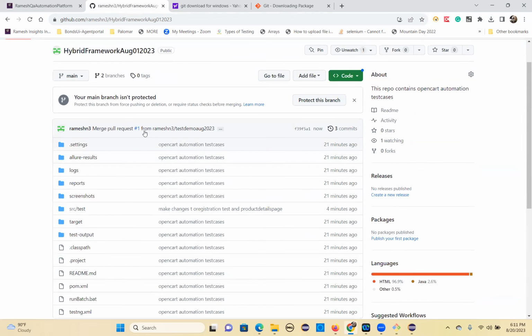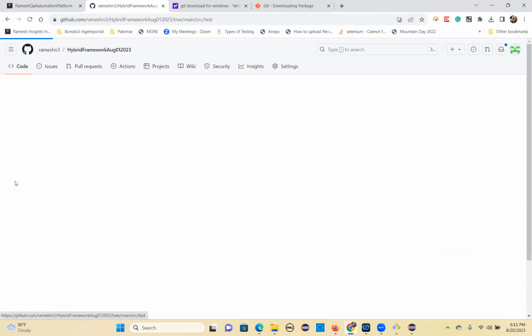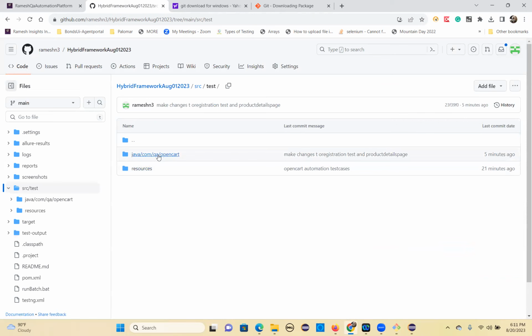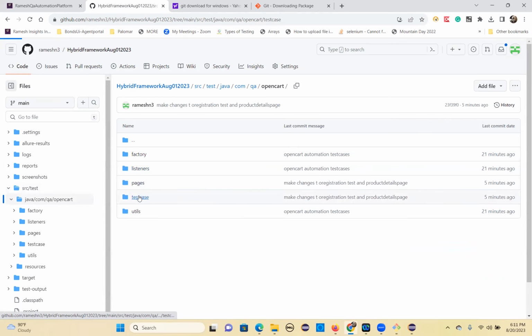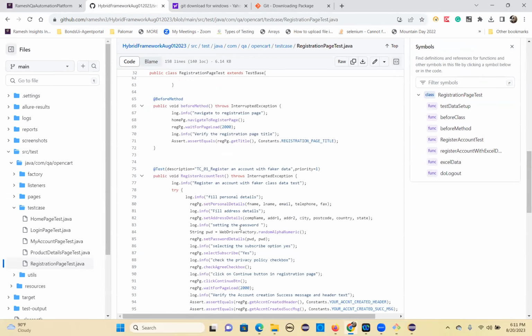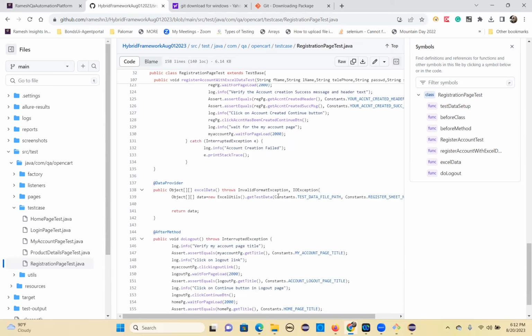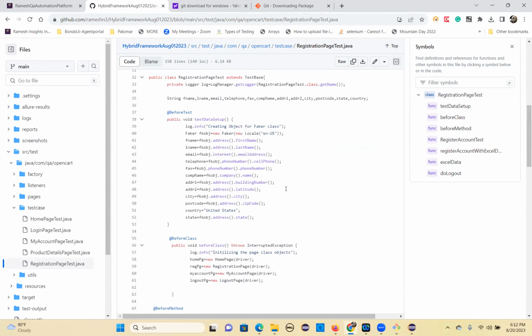See, this says Ramesh and 3 merge pull request from so to this. Now it is merged. Now you can see make changes to registration, test, and product 5 minutes ago. So now new changes are available here. So that's how you can confirm whether the changes are available or not. What changes? You can see that. See, fill personal details, fill address details, and this one data-driven test. So that's how you can see the changes.